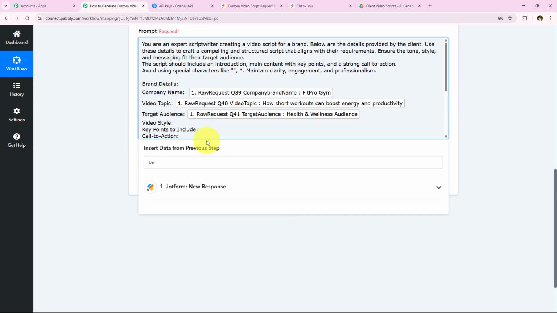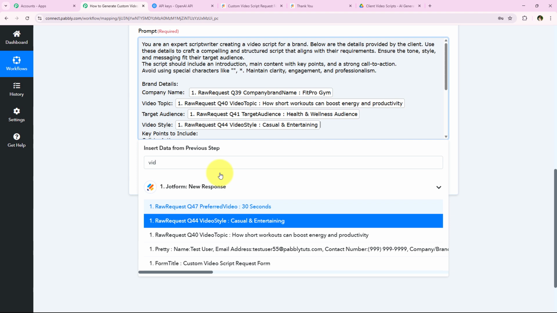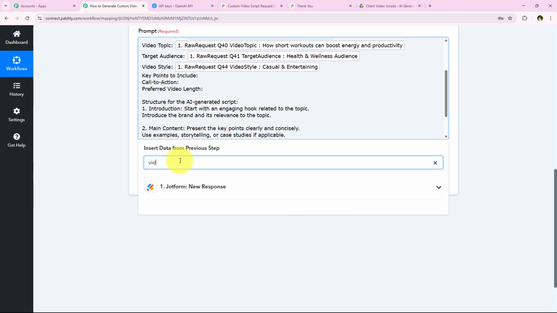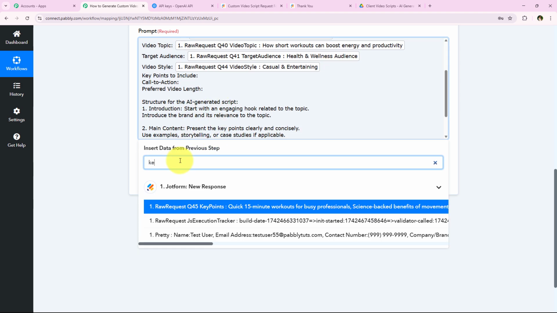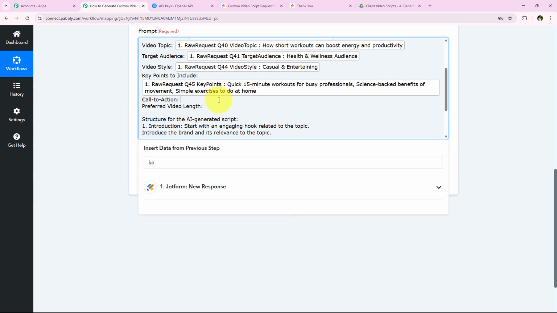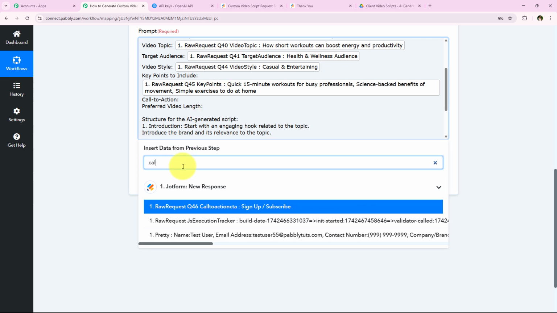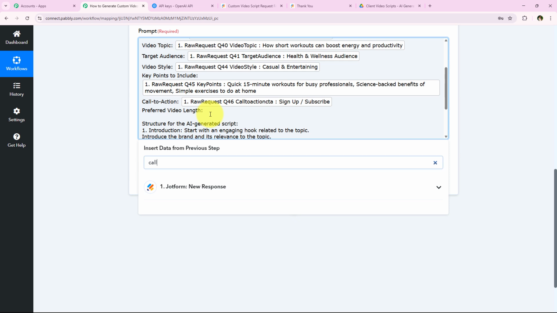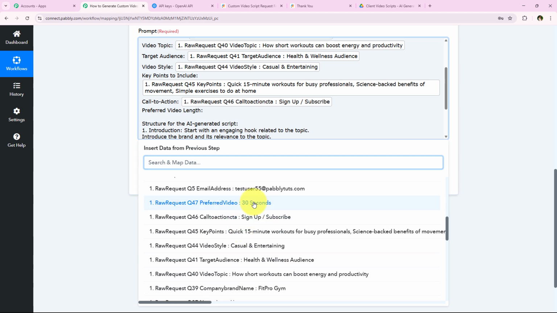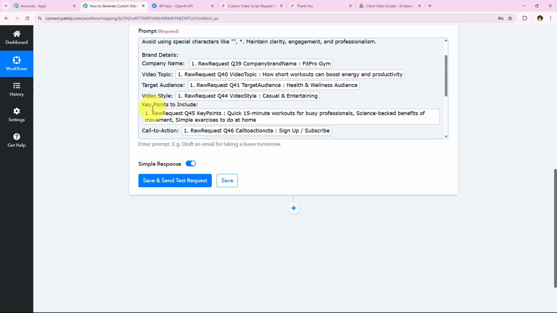We're going to do the same with the video style. As you can see the same, so we are going to map it. Over here I'm just going to map the key points too, which are these. We are going to move on forward. I'm just going to map the CTA, which is call to action. We're going to move on forward and map this preferred video length. So I'm just going to map it right over here. I'm just going to look for the preferred video length, and as you can see the same, so we are simply going to map it.